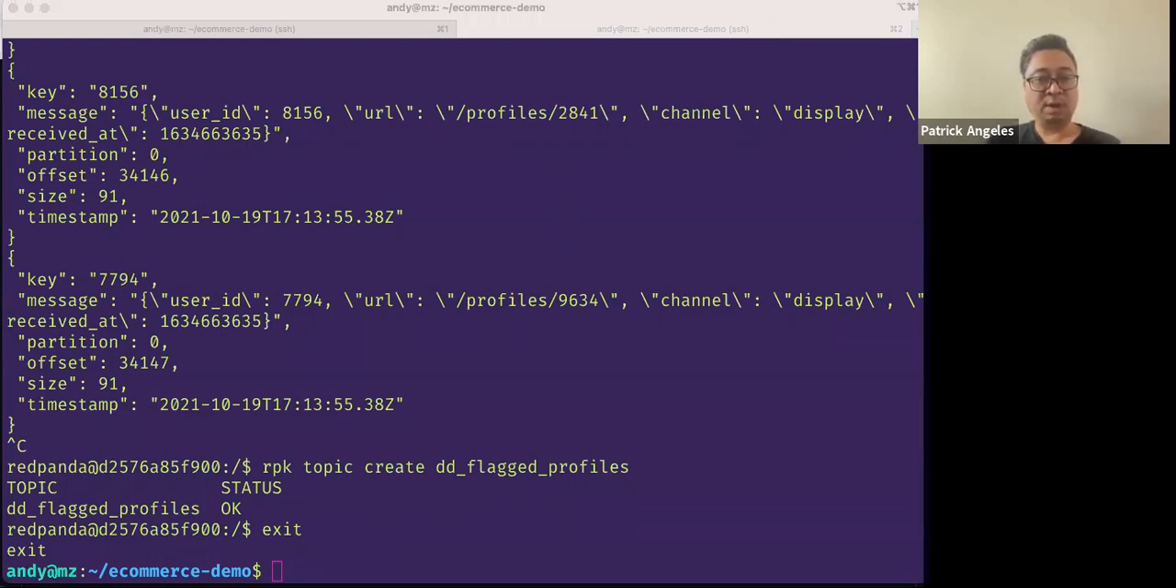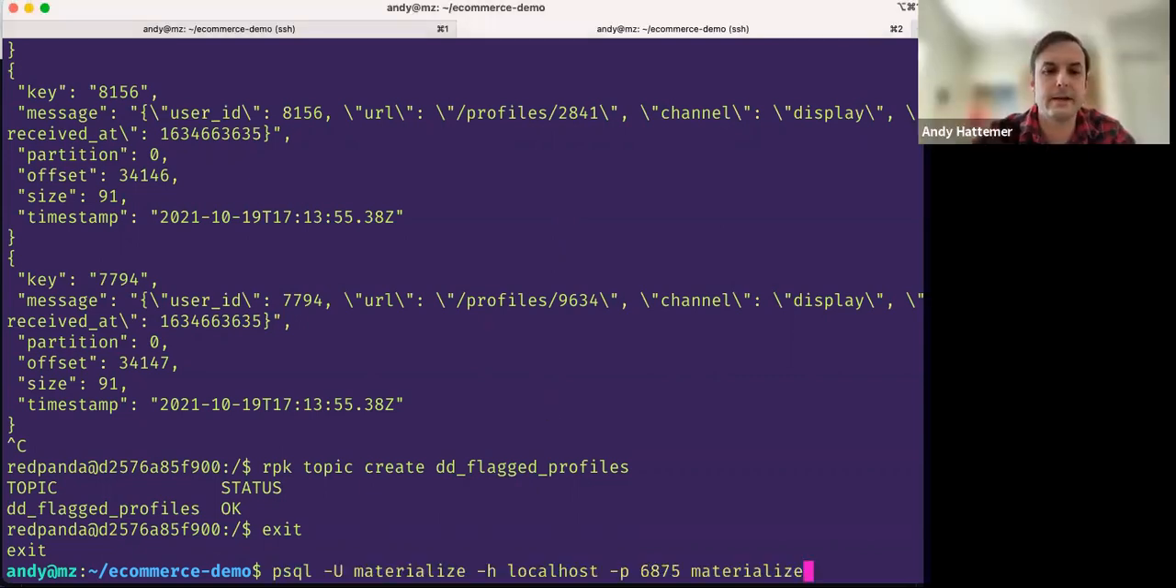I was going to type an answer, but the question was, will this work with Mirror Maker 2? And the answer is yes, it does work with Mirror Maker 2 and the S3 sync connector. Cool. So let's get into Materialize.